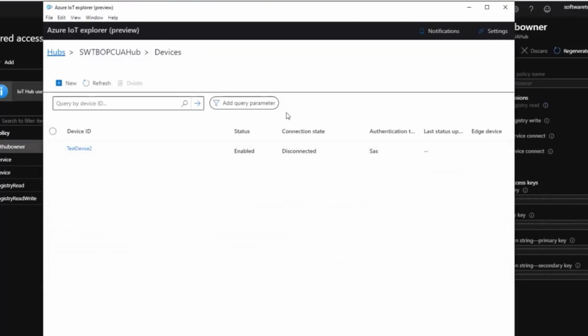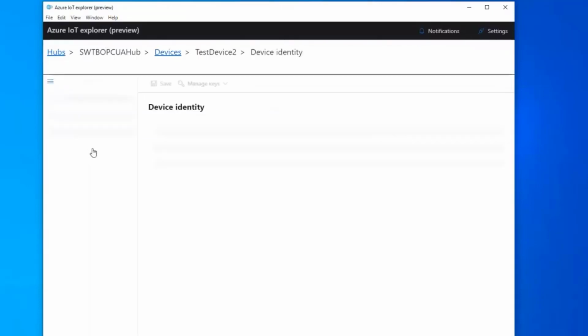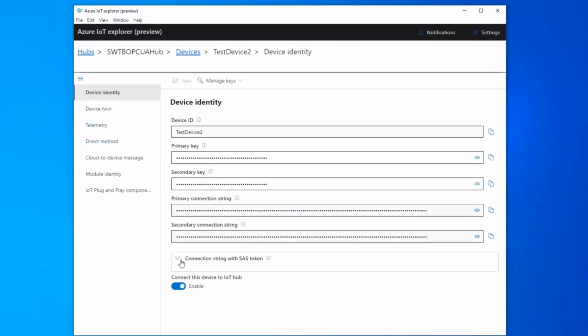Okay, so the only thing you really need to log into Azure for when configuring the Data Hub is to get that connection string, which will allow you to open the Azure IoT Explorer. Okay, we're getting there, guys. So now we've opened up our test device, and we're going to generate a SAS token here.